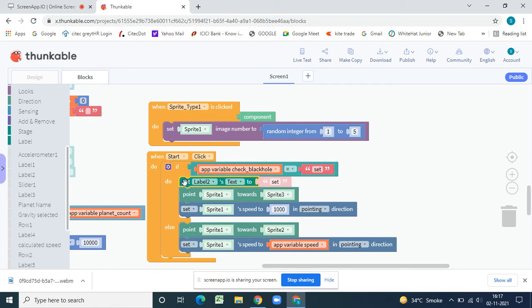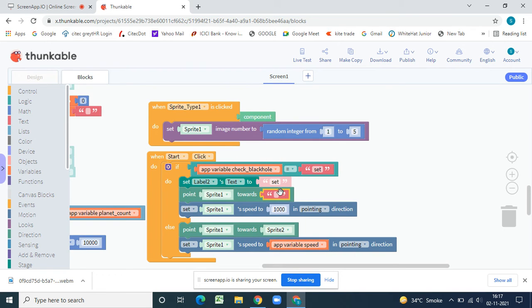Set label text to set means if the app variable black hole is equal to set, then point towards... set label text to set means the text will be set. For the text you can use this join block with an empty string block, or else you can use the ping block also. I am now using this block, and you can write here set. And now point sprite 1 towards sprite 3. I will explain that sprite 1 is the apple and sprite 3 is the black hole.